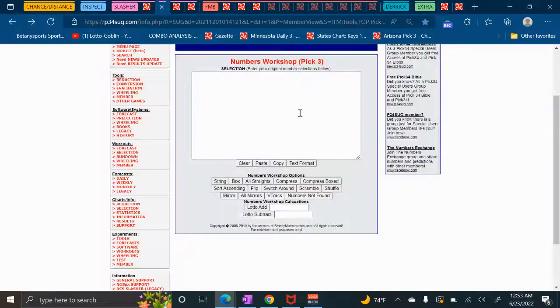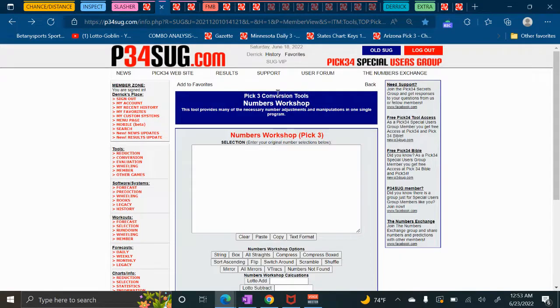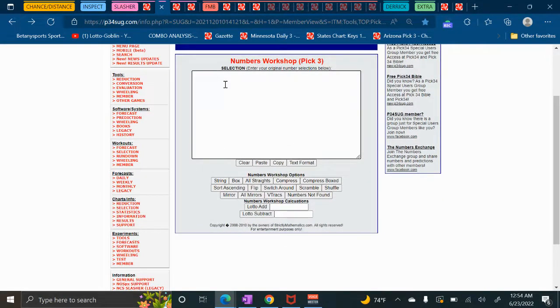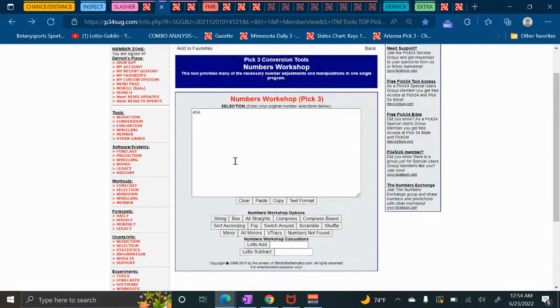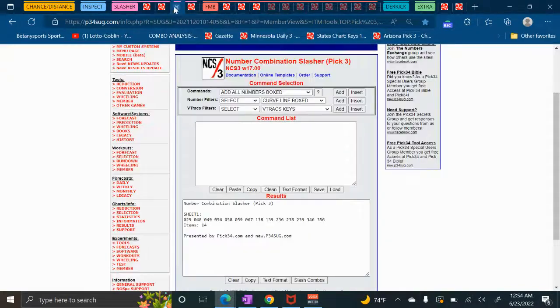Right here, this one, Numbers Workshop. It's under the conversion tools. Very useful, because you put in the number 456, you can do all straights, or you can go back to box. Really nice, awesome. I always do that. I keep one of those open all the time.